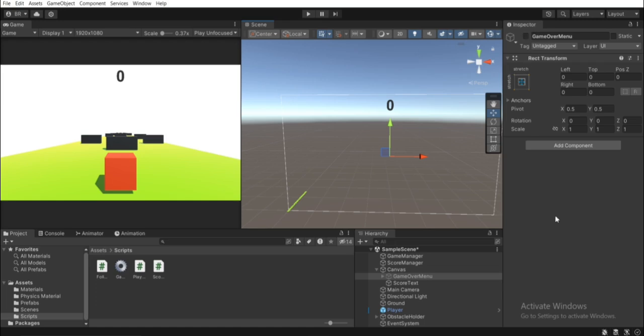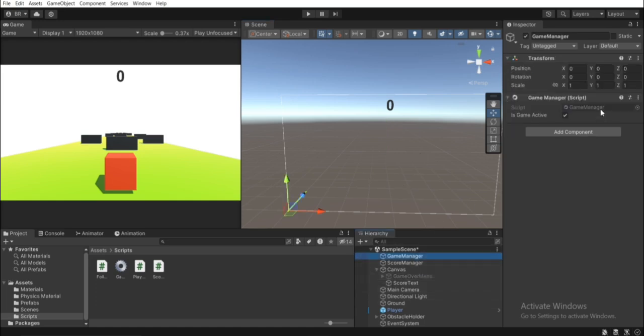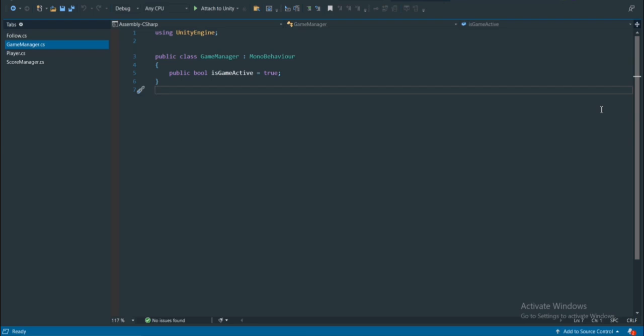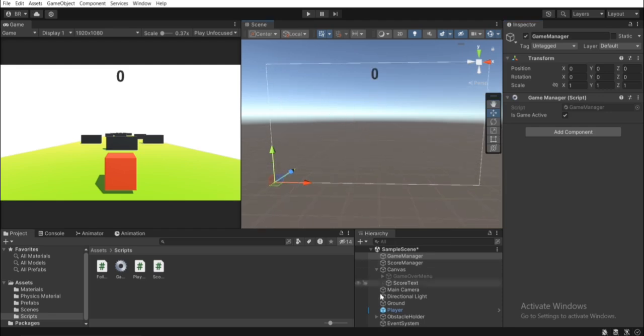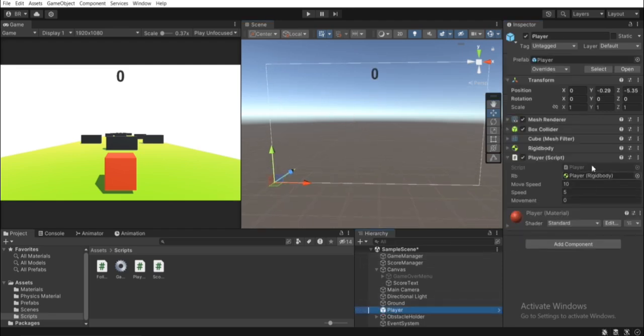Okay, so in order to do that, let's go to game manager script, and let's open that up quickly. Okay, so not gonna do that, we're gonna move over to player game object where we're colliding. Okay, so let's select this player game object, let's open up our player script.